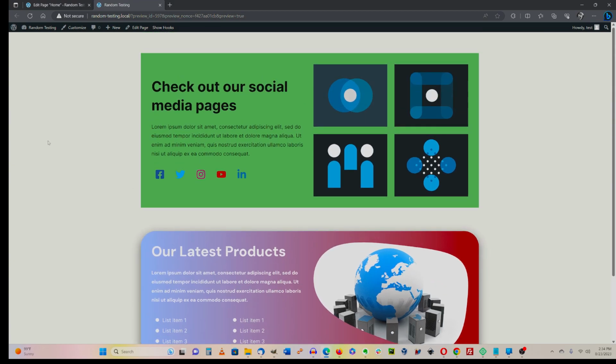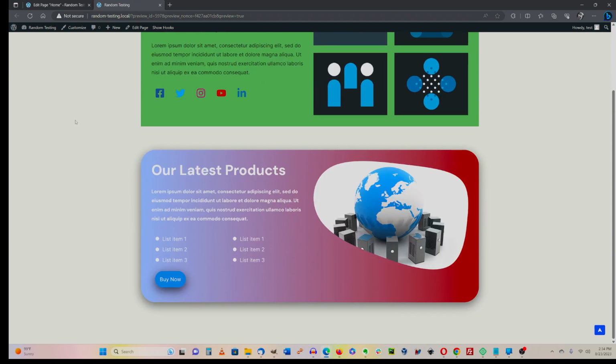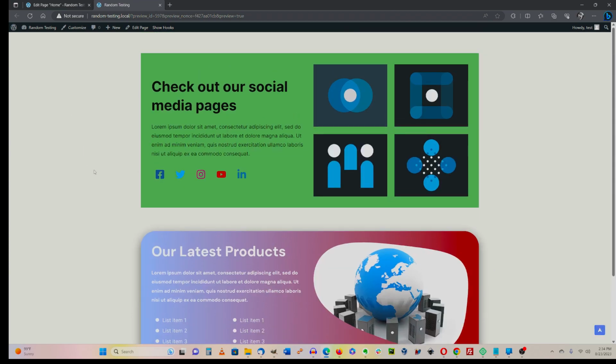So that's what we accomplished today with our advanced image headings, mostly using the stackable blocks, a little bit of Otter Blocks, and that's it for today.